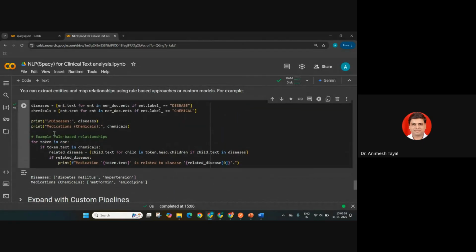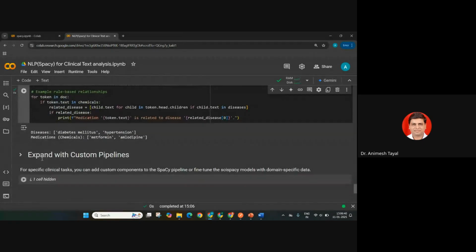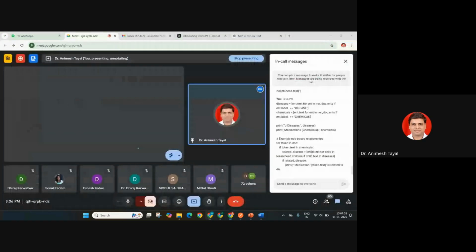So after this linking, we can see these are the diseases completely. There are two different diseases reflected in the text: diabetes, hypertension, and the medications, meaning chemicals, metformin and amlodipine.